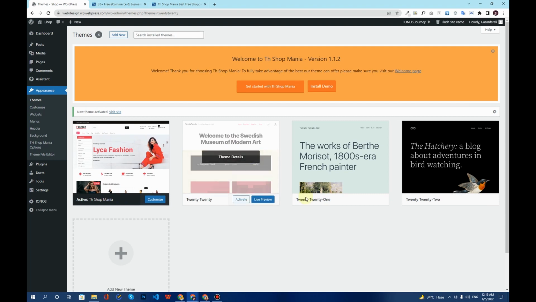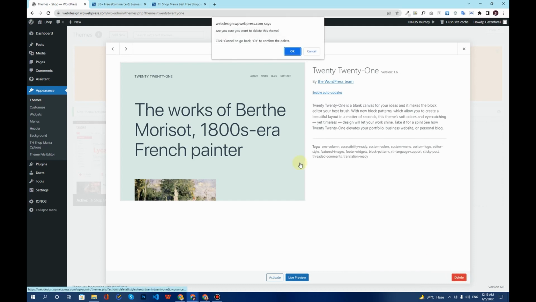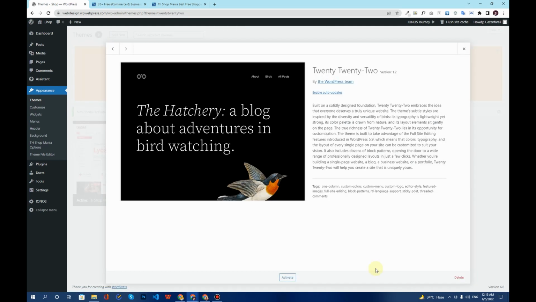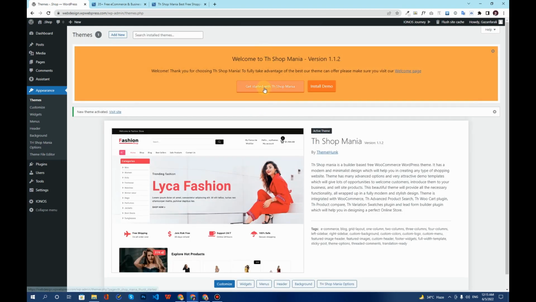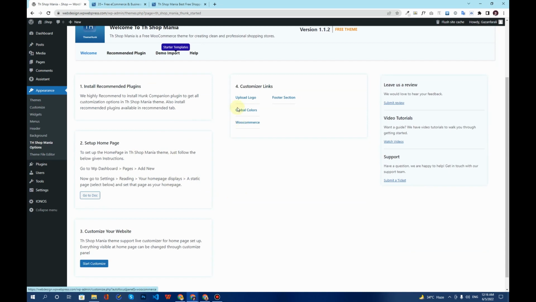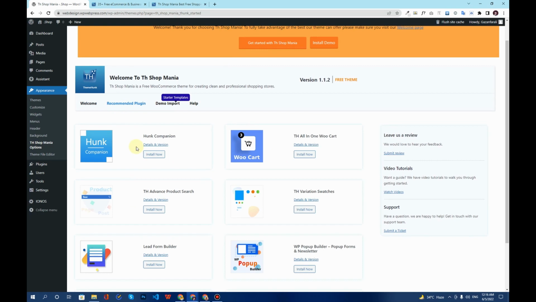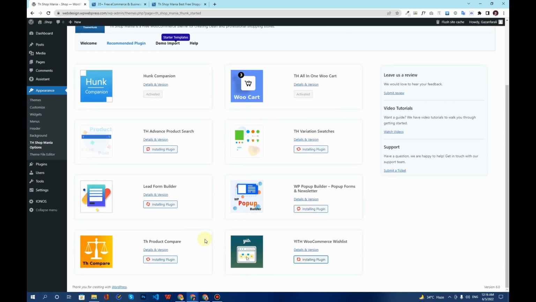on our website. So what I'll do is get rid of these themes here, and then what you will have to do is click on this Get started with TH Shop Mania. Once you click on this button, this window will appear. Don't worry, we're not going to do anything for now here. What we'll do is click on Recommended Plugins here and click on Install Plugin there. What it will do is start installing all of these required plugins with this theme.